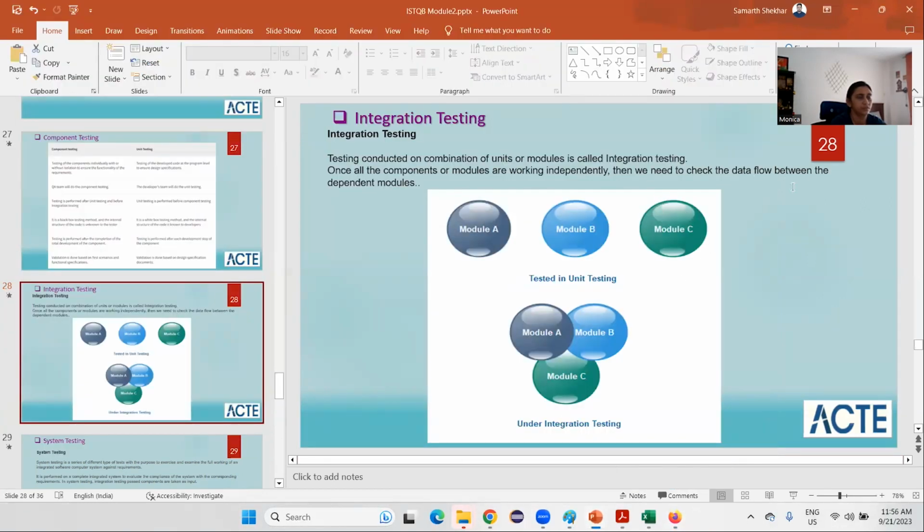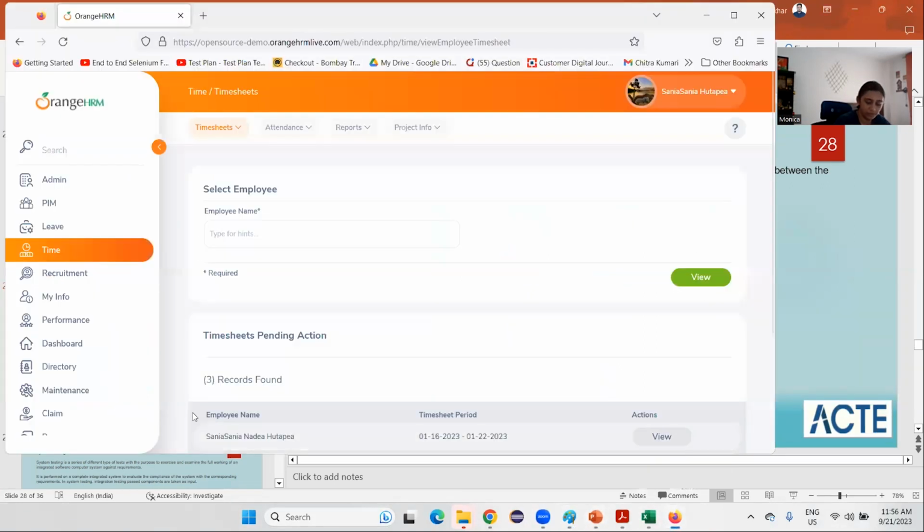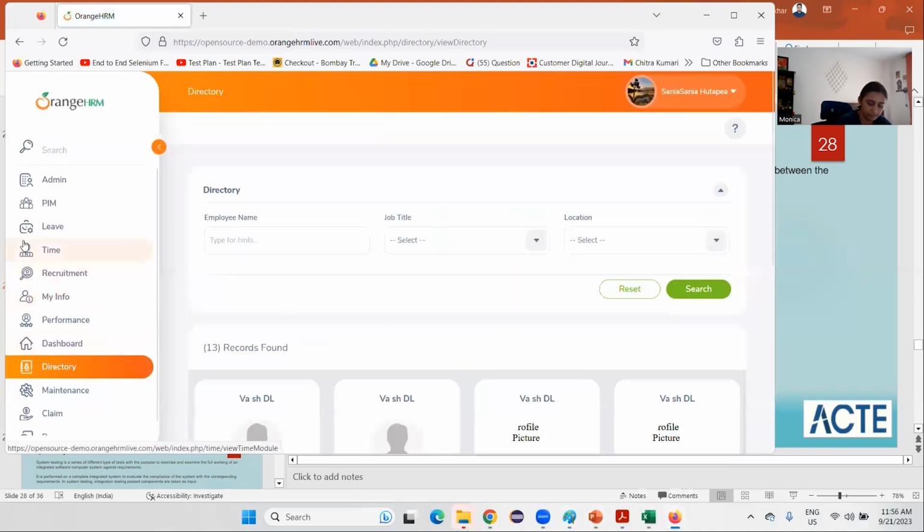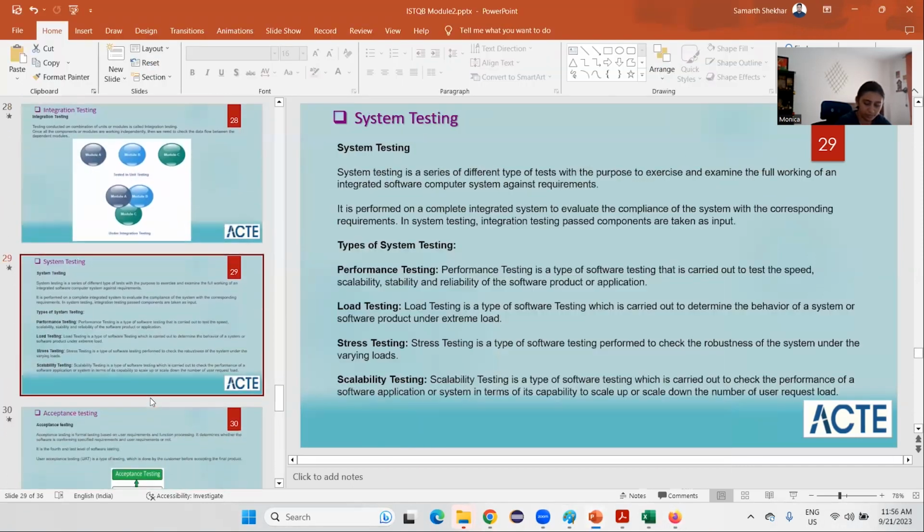We need to check the data flow between the dependent modules. So here these are the dependent modules. Dashboard, leave and time are dependent on each other. Any question in integration testing?